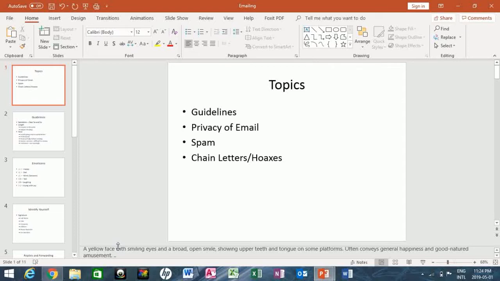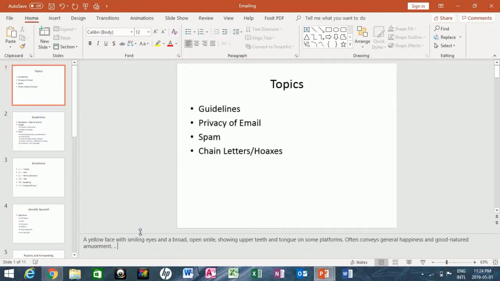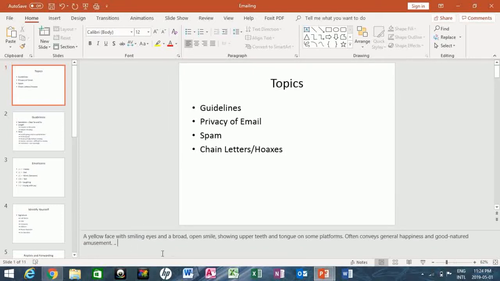So I can also increase it so I can read the text properly. So hover your mouse to that line there, click and pull up. That way you can see whatever it is you've written down and read it clearly.